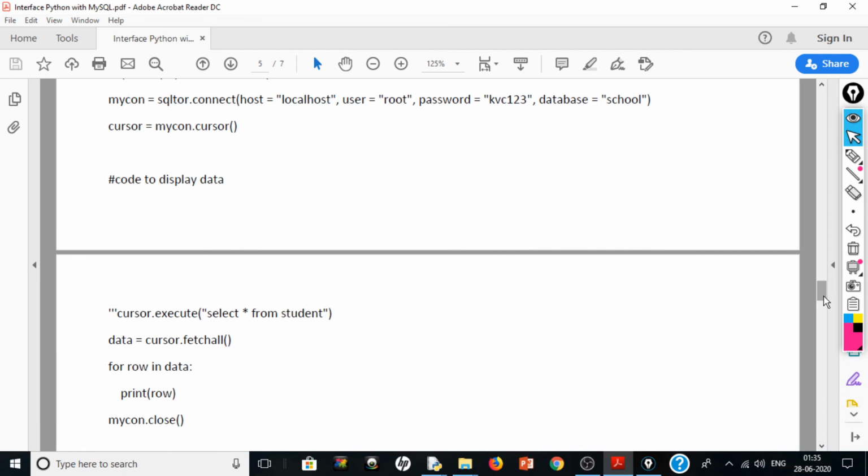In the next video we will see parameterized query, that means how we can supply a parameter and fetch different records according to the parameter or according to different SQL queries.